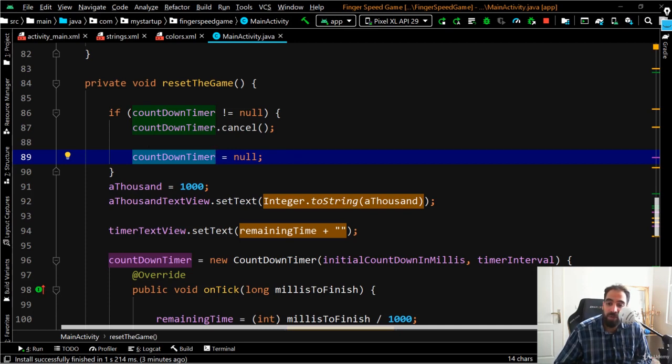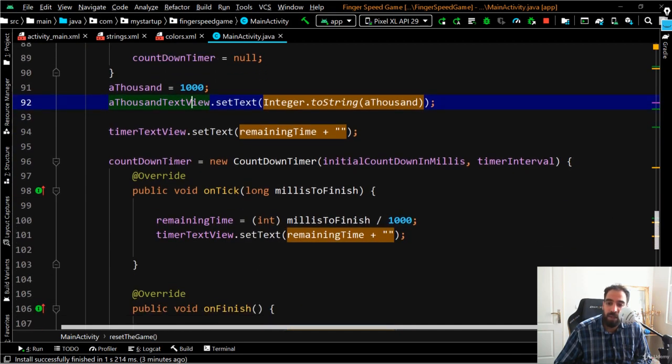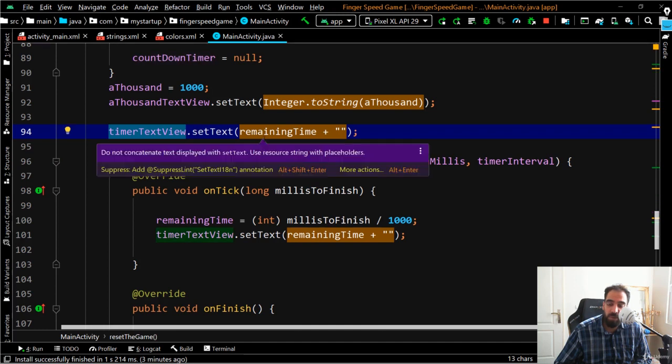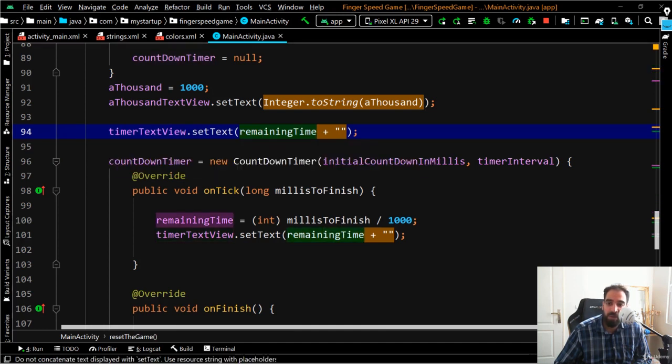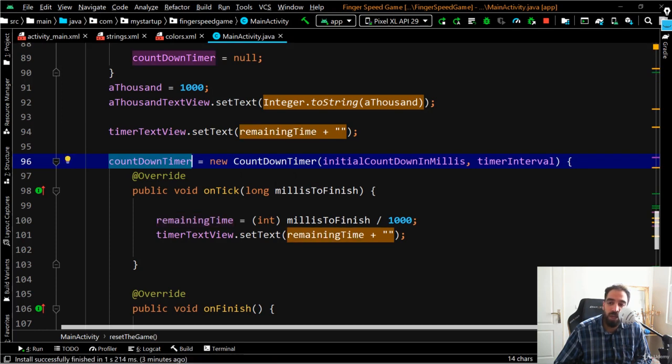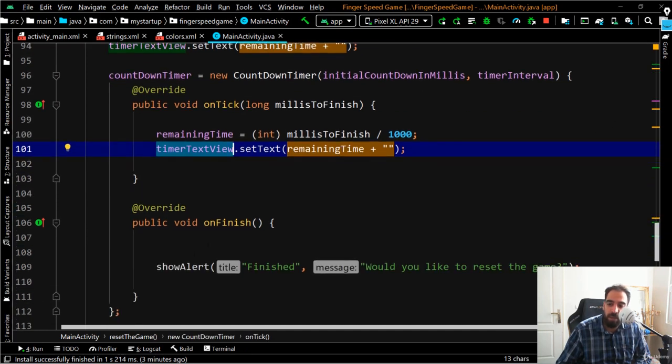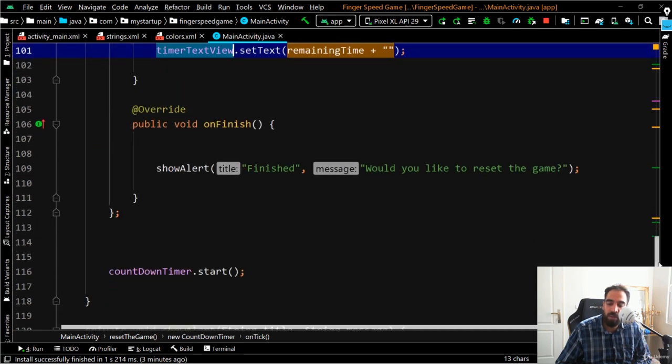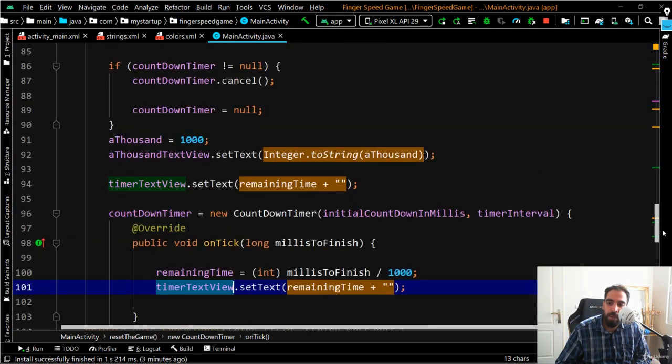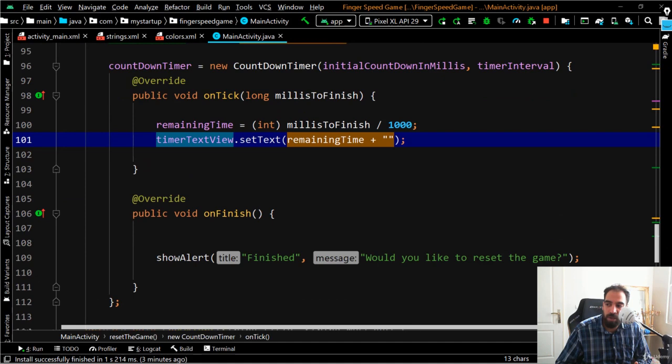Okay, and then we are going to set the text view of the 1,000 text view to 1,000, the countdown timer here. After setting the timer text view to remaining time, which is actually 60, then we are going to create or initialize the countdown timer again with a valid object, and here we have this onTick and the onFinish again. So that's it. When the reset game is called, we are going to actually reset the game like this.